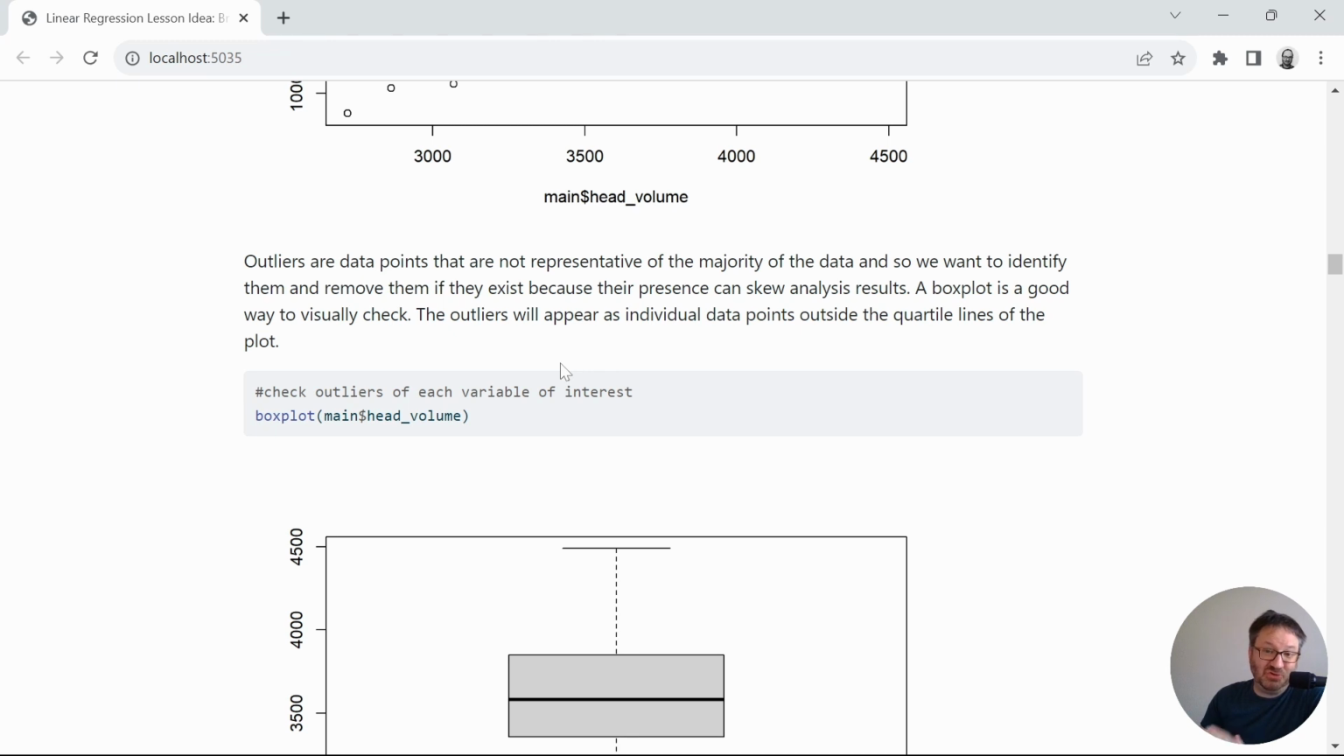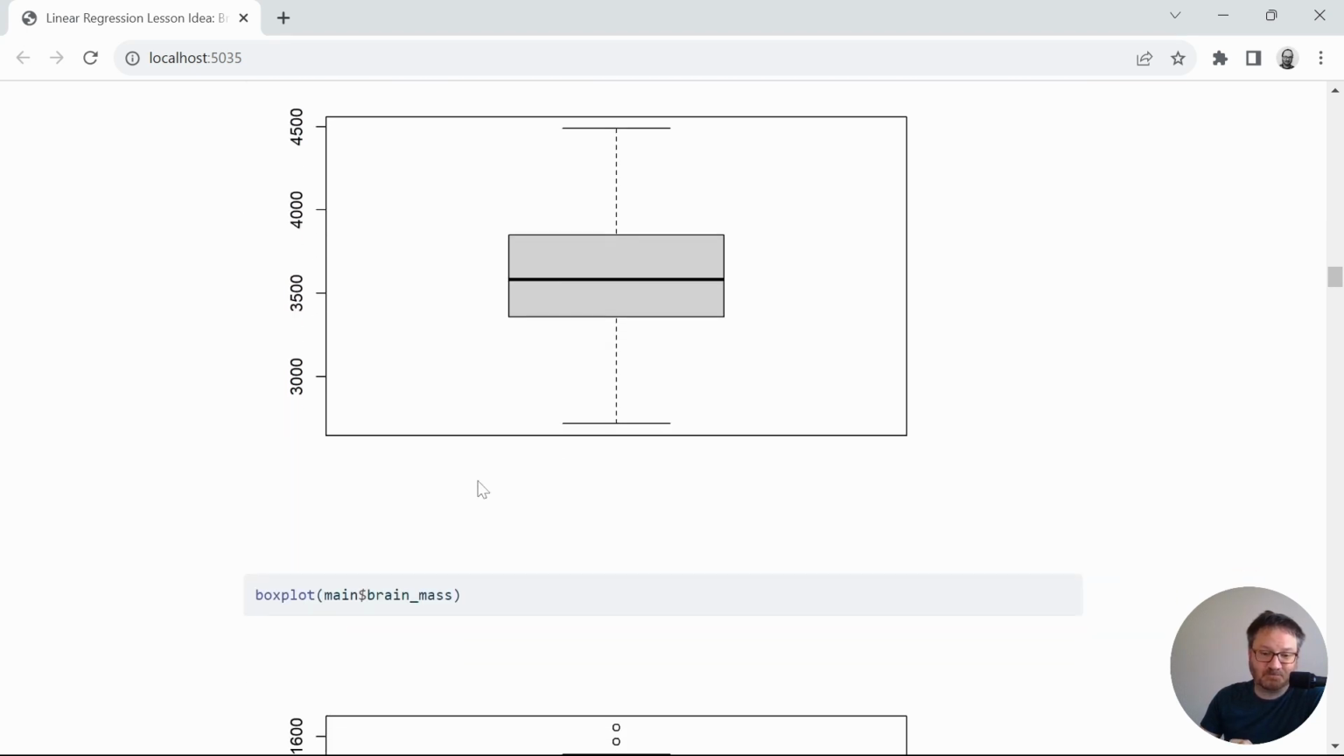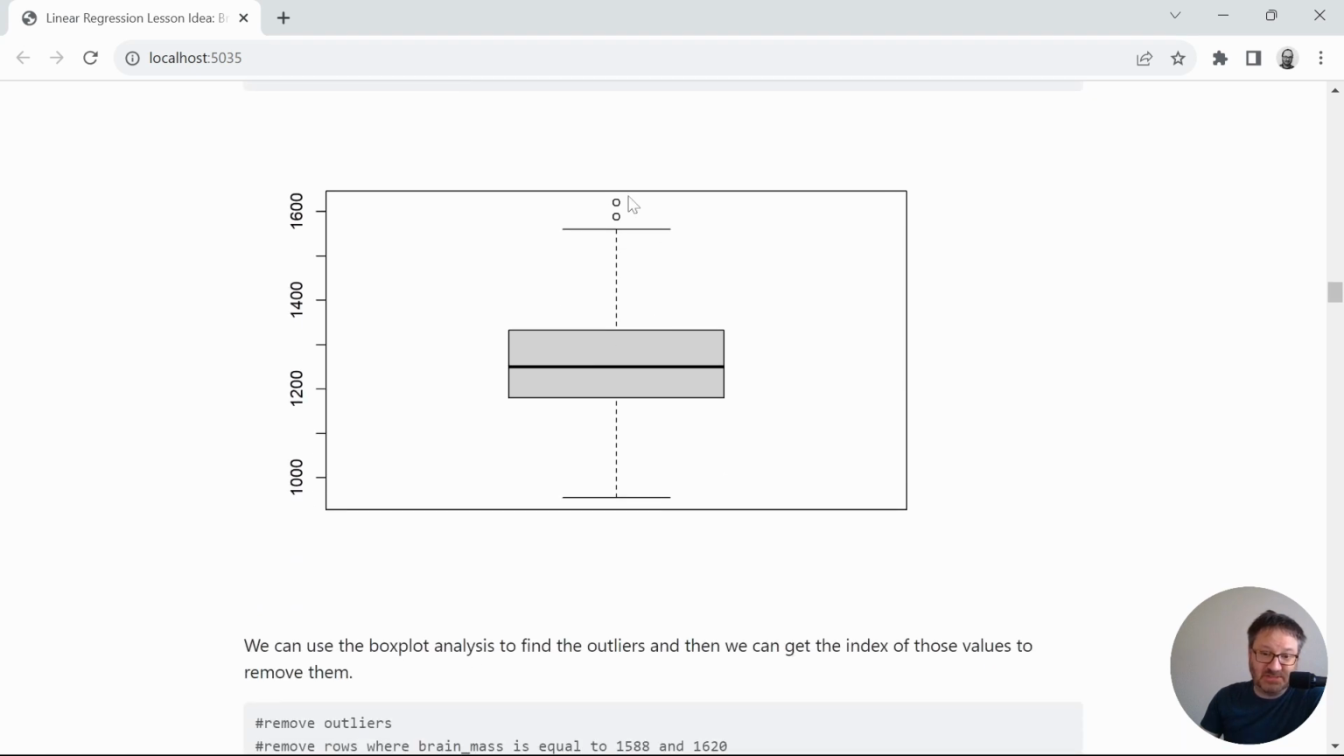So the first thing I'm going to do is a box plot to look at each variable. And a box plot is a way to look at the distribution of values, and it shows these quartiles. And any outliers will show up as points outside of these quartiles. So first I'm looking at head volume, and I don't see any problems here. This is just a really quick snapshot with base R graphics, but any outliers would appear as dots above or below these quartile lines, but I don't see any problems. Looking at the brain mass, we can see there are 2 data points outside. So those are the outliers we need to look at.